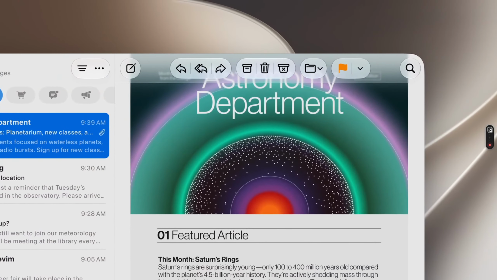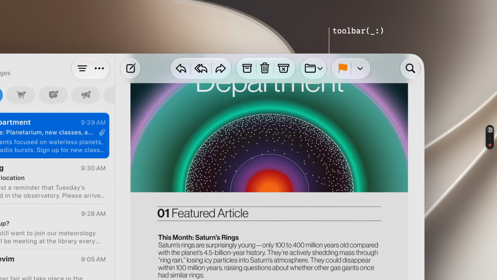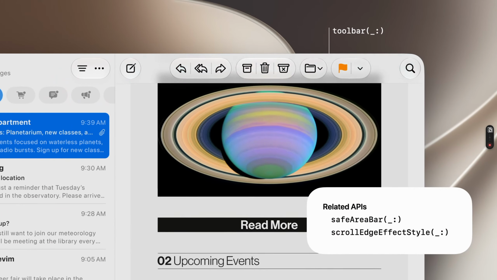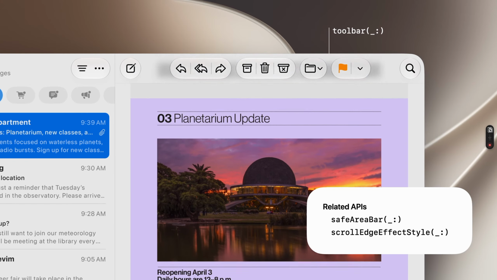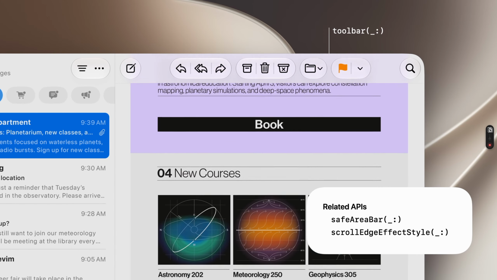When content scrolls under floating bars, a uniform toolbar appears across the top and keeps the text legible while improving contrast. This effect is applied automatically for standard toolbars and can be customized using the existing Scroll Edge Effect APIs.